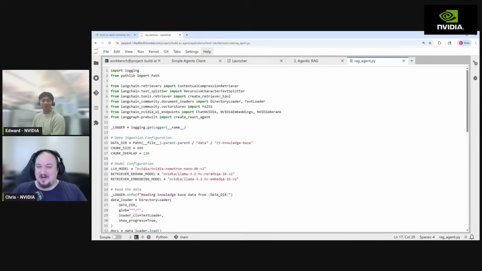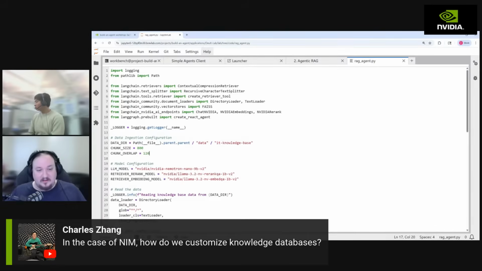Charles asks, in the case of NIM, how do we customize knowledge databases? So this is interesting. This question is an opportunity for clarification, right? The NIM itself is not going to hold the knowledge database. It's going to be used to construct it. And so when we build RAG, we have the ability to customize the knowledge database through whatever means necessary, right? And whatever means we have.